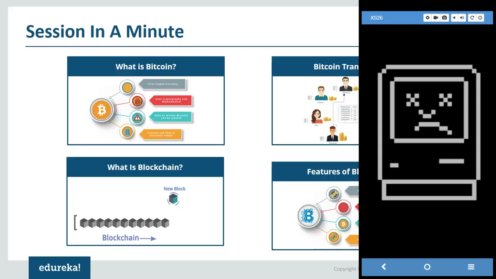Finally, coming to the end of this session, let me summarize what we have discussed today. We started off with a simple understanding of what Bitcoin is, and we saw how a Bitcoin transaction takes place. Then we talked about what exactly blockchain is as well as its various features. I hope you have a good understanding of what Bitcoin and blockchain are, and we saw a demo on how you can buy Bitcoins and perform a transaction. So with this, we come to a conclusion of today's session.